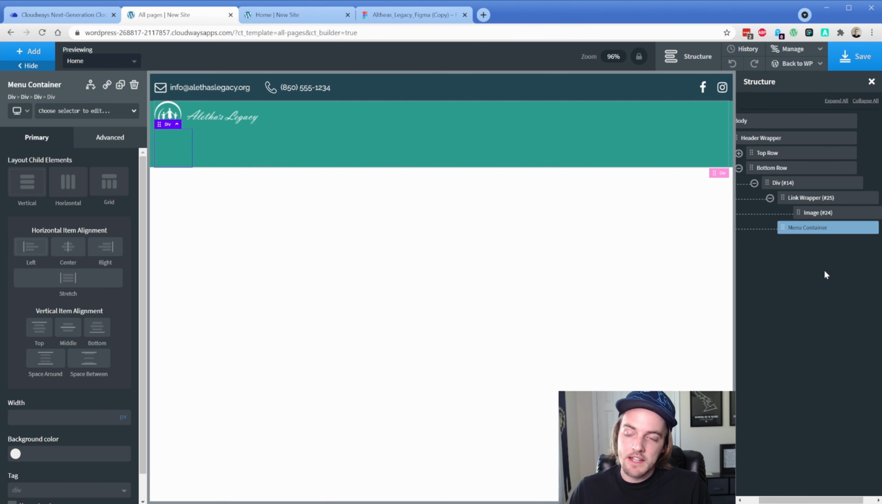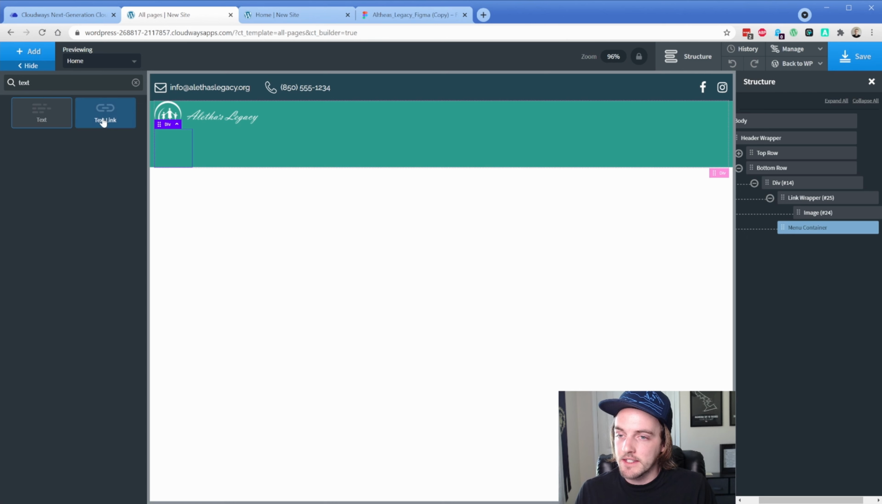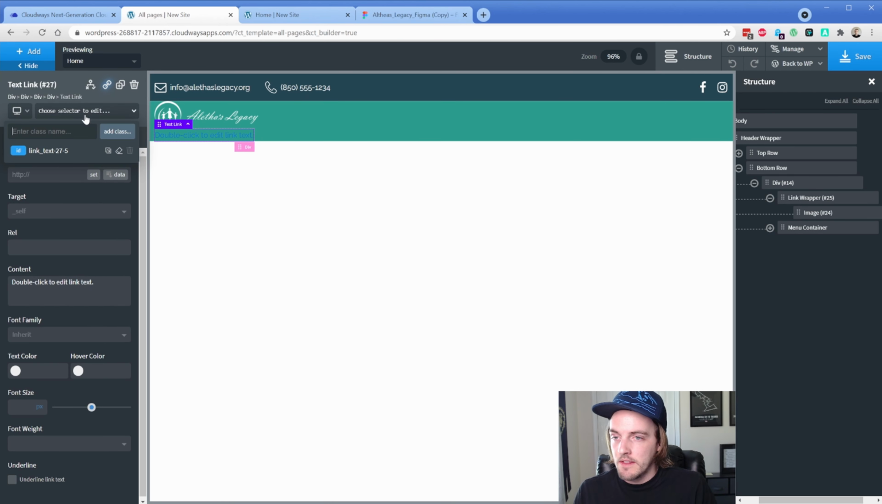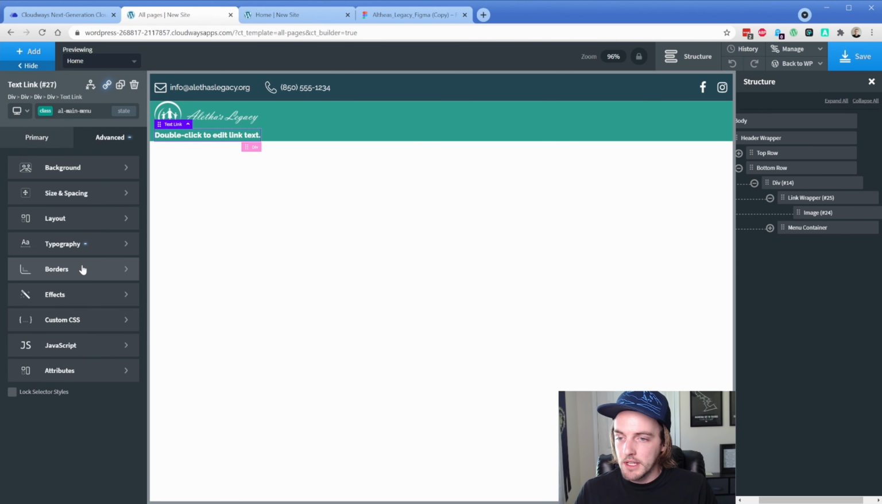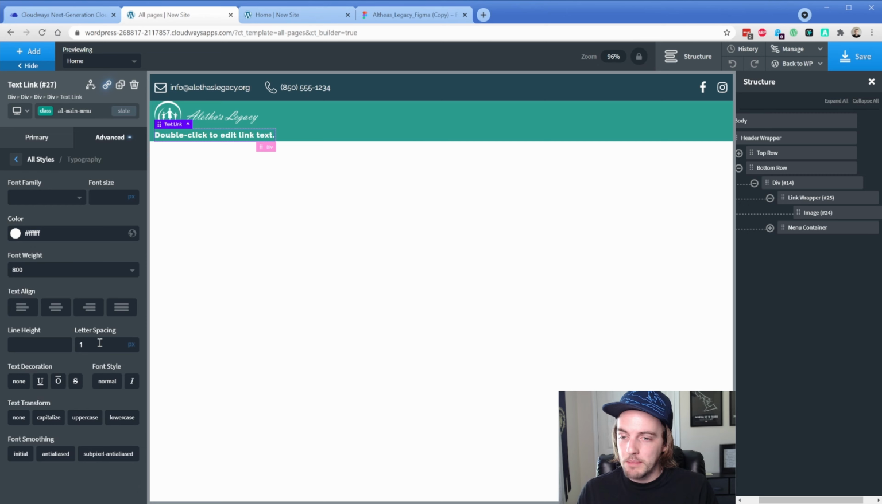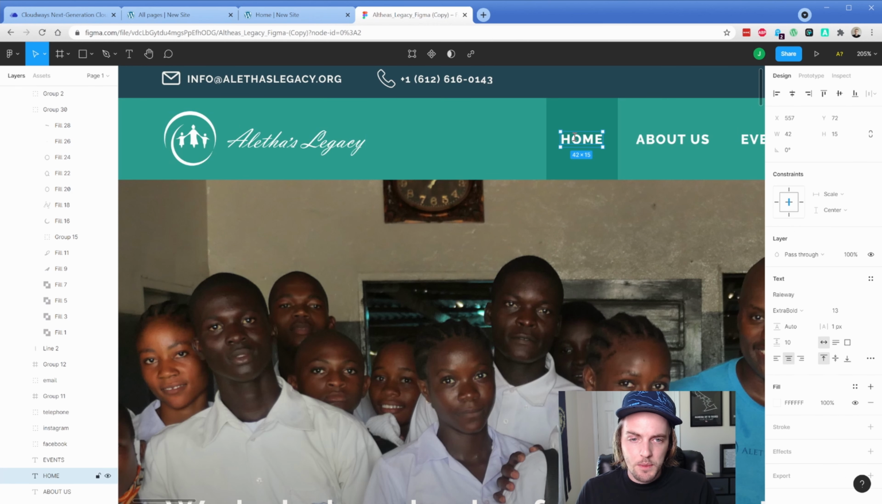Inside of this menu container, I'm going to add in a text link element. To this we're going to add a class. We'll call this Aletha's Legacy main menu. Our text color is going to be white. I think our font weight was 800 if memory serves. I do believe we had a letter spacing of 1 pixel. And let's see what else we had.